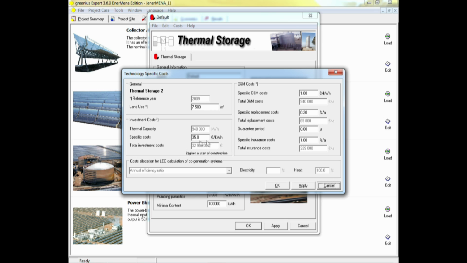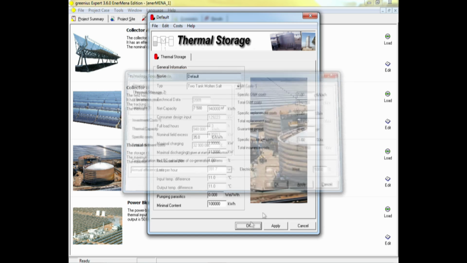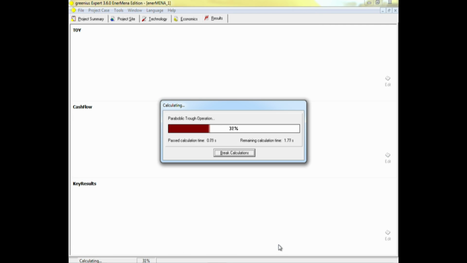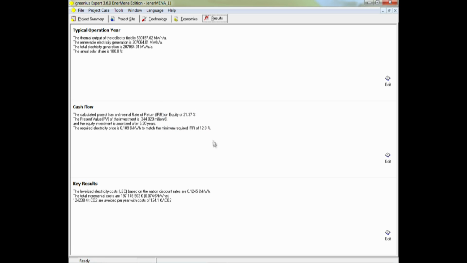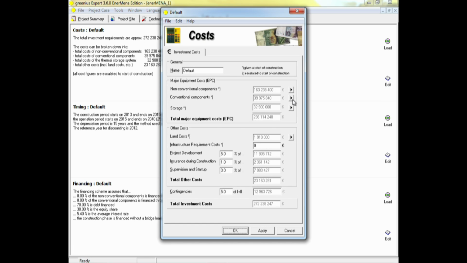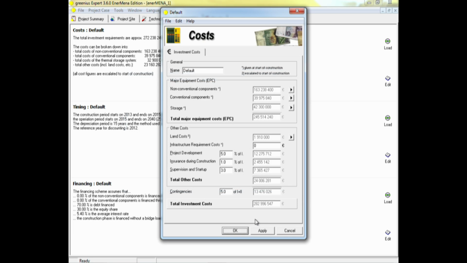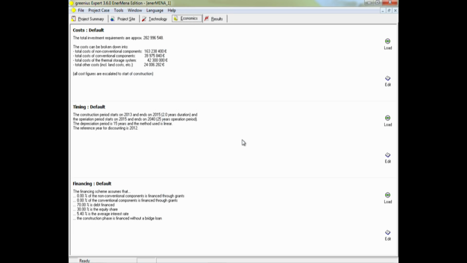So this is the first figure, 35 euro per kilowatt hours. We leave it as it is and run the simulation. We get again the well-known 12.45 euro cent per kilowatt hours. And we change the storage costs to 45 euros per kilowatt hour, accepted by pushing the OK button and run the simulation.